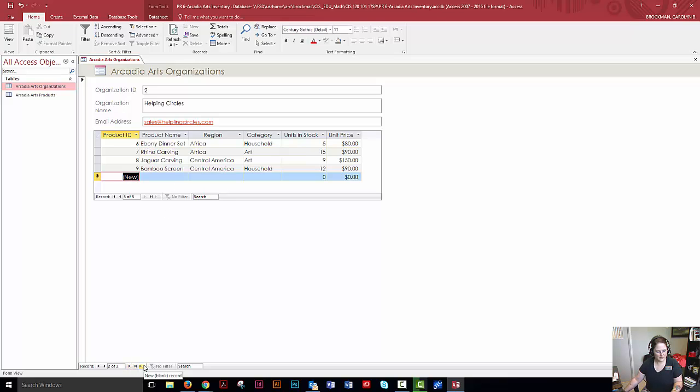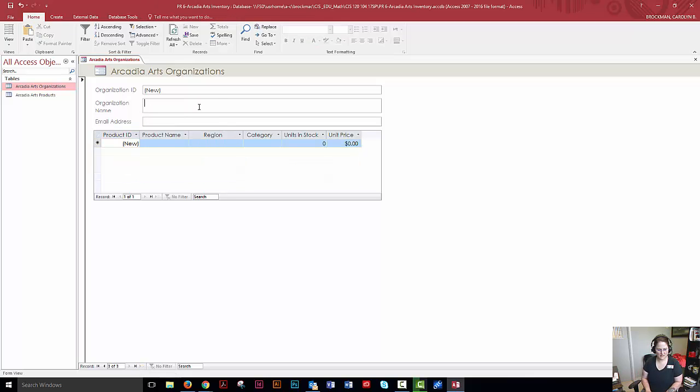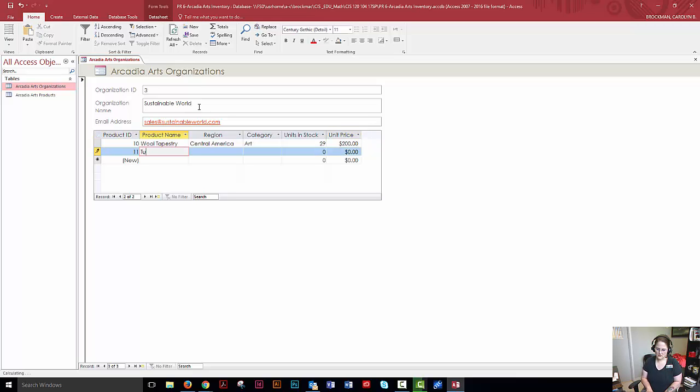Okay, so we're now going to create another new blank form and enter sustainable world. So we're going to go blank, and we're going to go sustainable world with sales at sustainworld.com, and enter the 6 products in 6-7. So we got wool tapestry, Central America, art, 29 and 200, and turquoise earrings, and I'll pause just a moment.